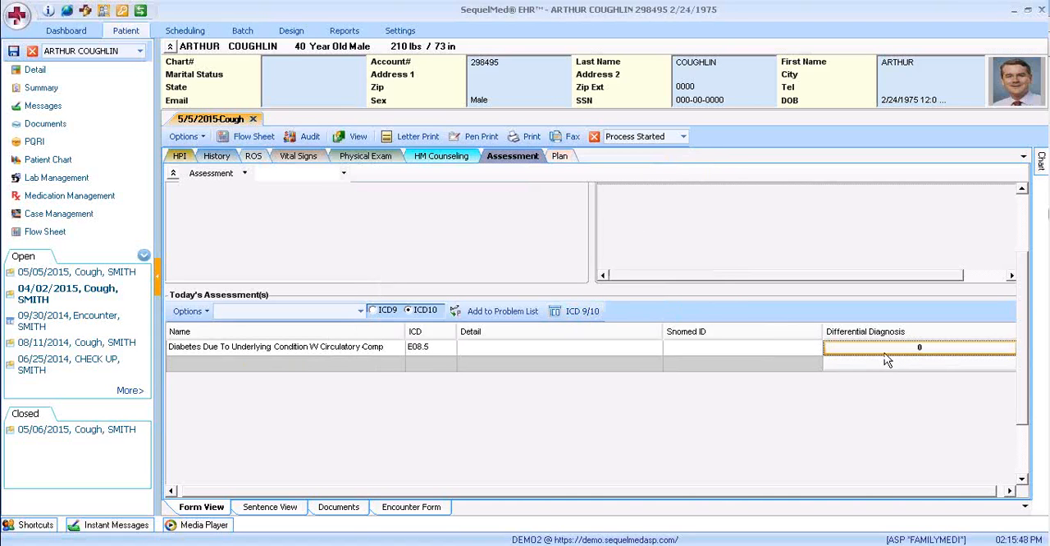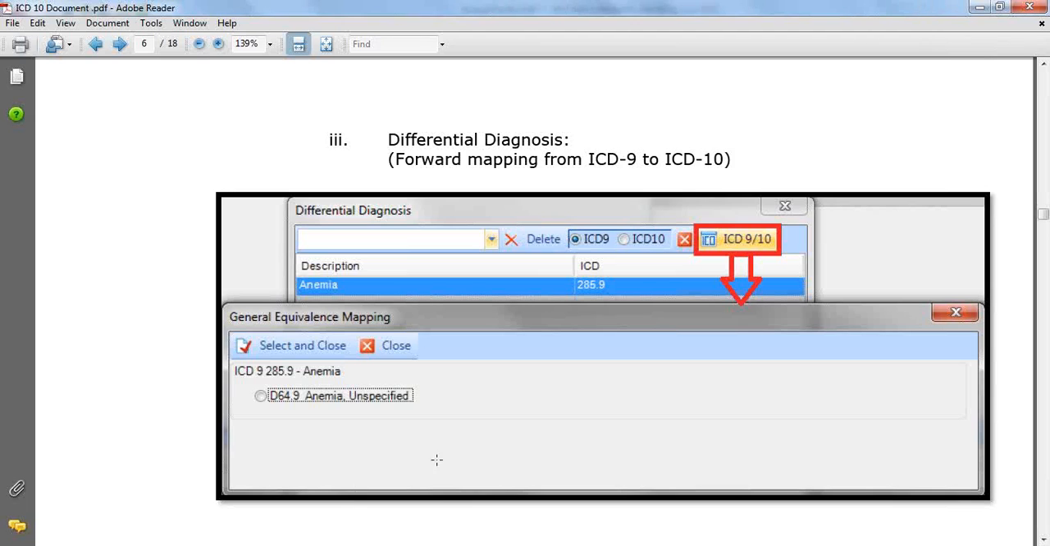Now keep in mind that this crosswalk icon on all these windows, today's assessment, problem list, and differential, will only work from 9 to 10, meaning forward mapping. So it will only show you crosswalk from 9 to 10. If you try to do it from 10 to 9, system will not show you the crosswalk from 10 to 9. So it works only one way, from 9 to 10.